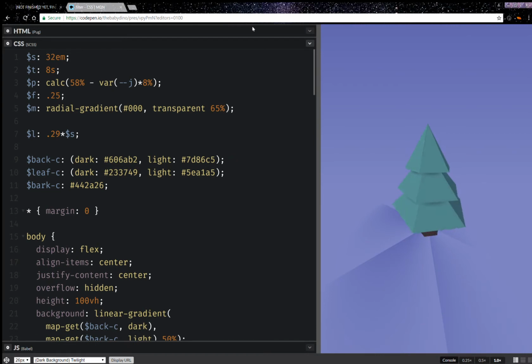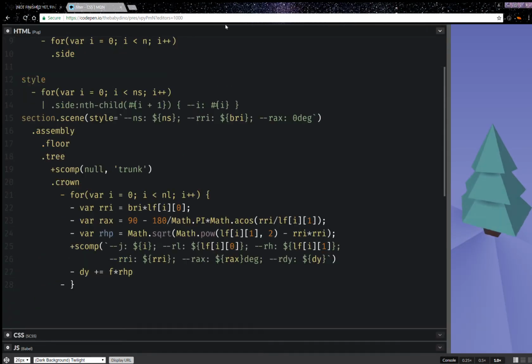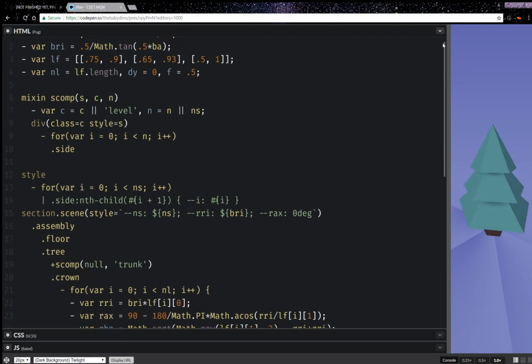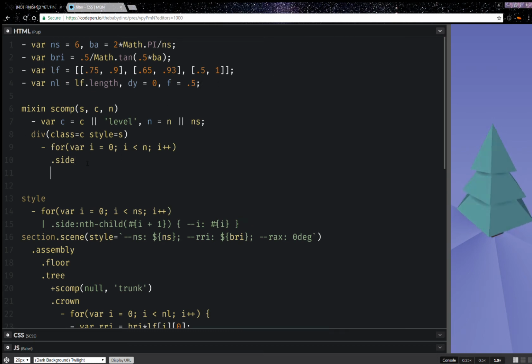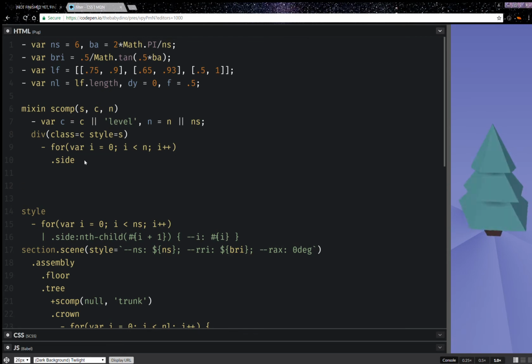So the way we're going to do that, we're going to plant some polygons right underneath the tree. So we're going to do something like a polygon mixin. So that's going to be mixin polygon, and this is going to take a number of sides, a radius, it might take some offsets.